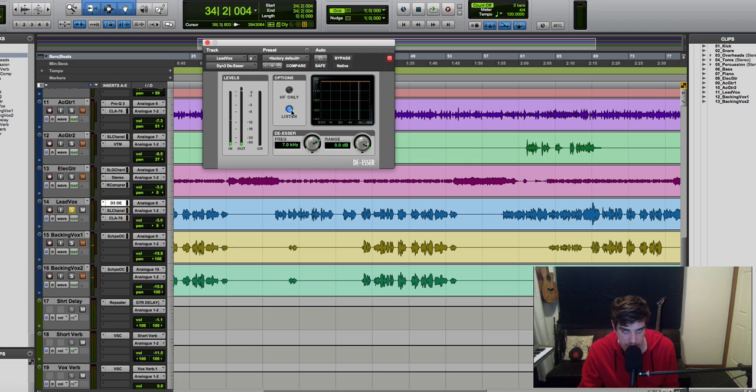So if we go to the listen button, then we could just listen to what this frequency is hearing. And we just want to find the most annoying high area where you could hear most of the sibilants.